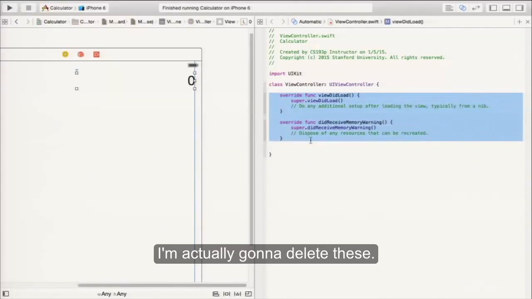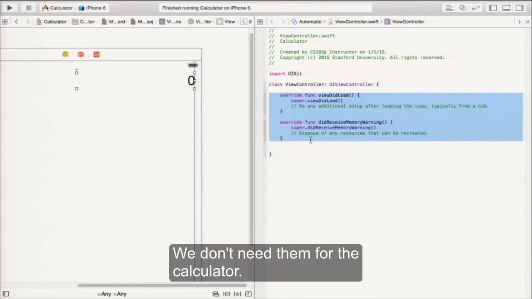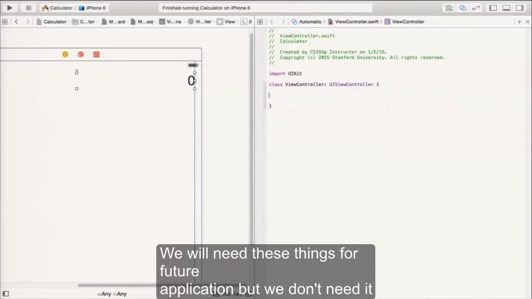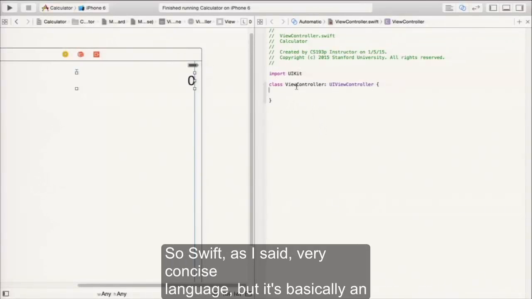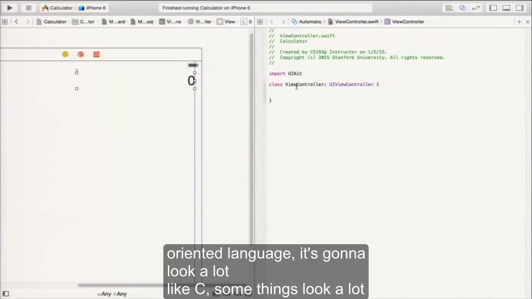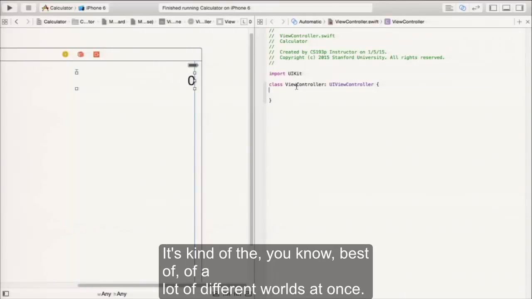I'm actually going to delete these. We don't need them for the calculator. We will need these things for future applications, but we don't need it for the calculator. And this is your first look at Swift. Okay, so Swift, as I said, very concise language, but it's basically an object-oriented language. It's going to look a lot like C. Some things look a lot like Java. It's kind of the best of a lot of different worlds at once.